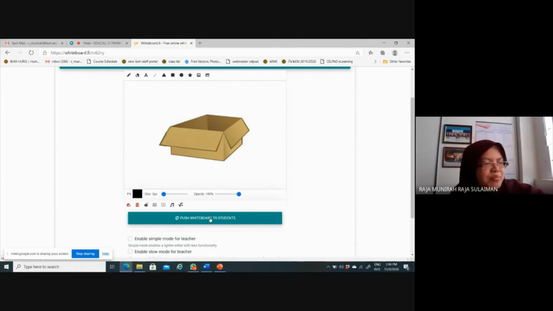Now, based on my instruction, I want everyone to draw the stick figure just now behind the box. Behind the box. So in Arabic we call it khalfa. Draw the picture khalfa the box. Behind the box. I give you one minute.